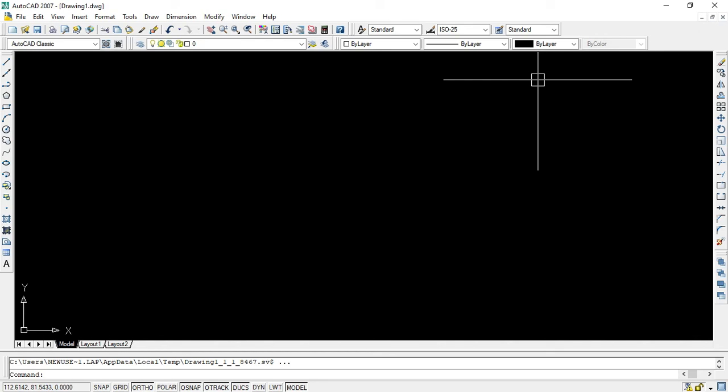Okay, so today we are going to learn about different commands like offset, trim, extend. First I will show you how to use the command offset, then I will show you how to use the command trim, and after that I will show you how to use the command extend in AutoCAD. So what is the use of this offset?